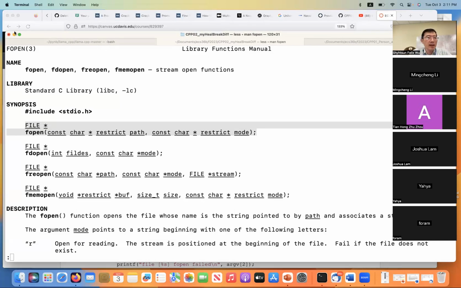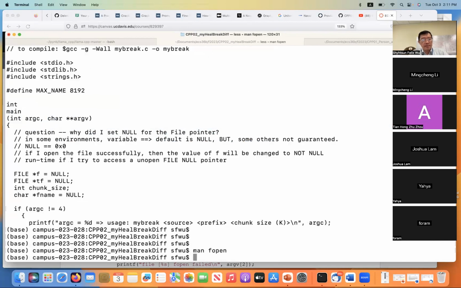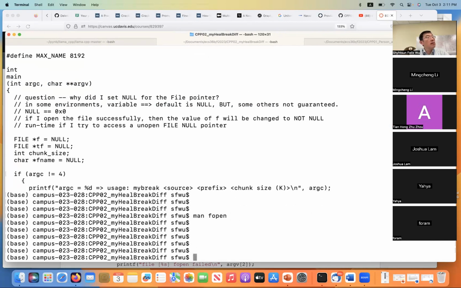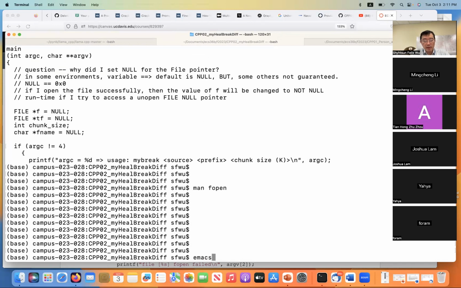You know what? It's interesting. I want to write a program to actually test it out. To get the return of the pointer, do we have to dereference the pointer, or is it later? We'll address that. Okay. So let me actually just go to the file my break.